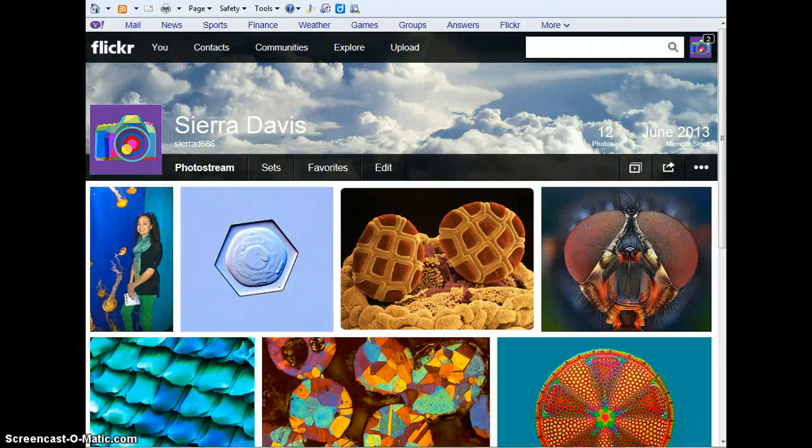So Flickr, as many of you know, is a site that's used to upload and share photos. We have an adaptations project coming up, and we are going to be using Flickr to upload pictures that we take of organisms in our environment, and then we'll just be labeling a couple of the adaptations that those organisms have. So there are many different features on Flickr, but we're going to focus on creating and sharing what are called sets.